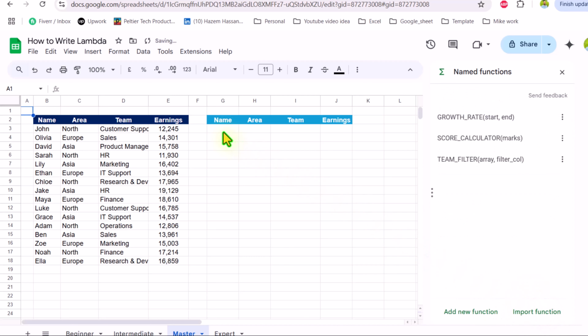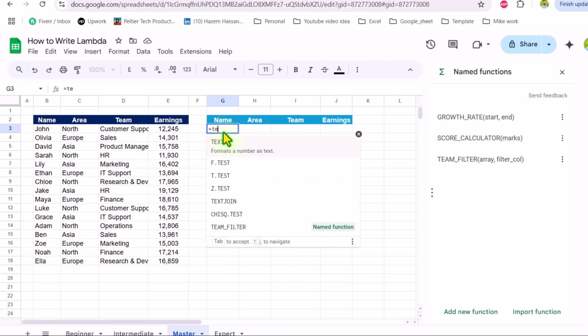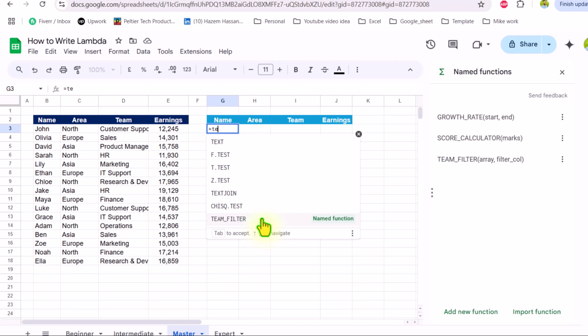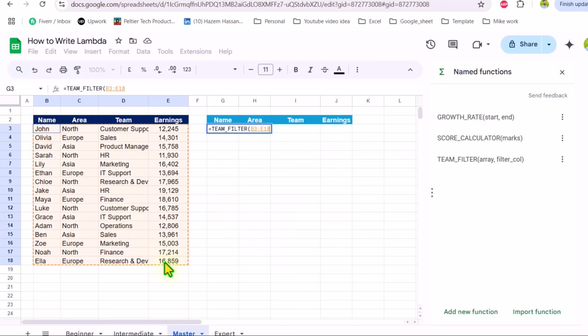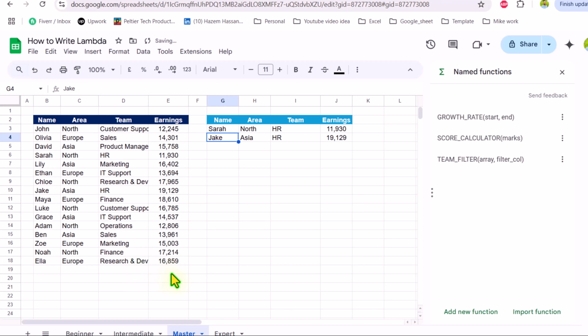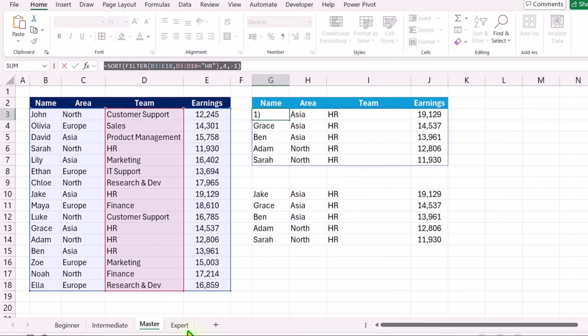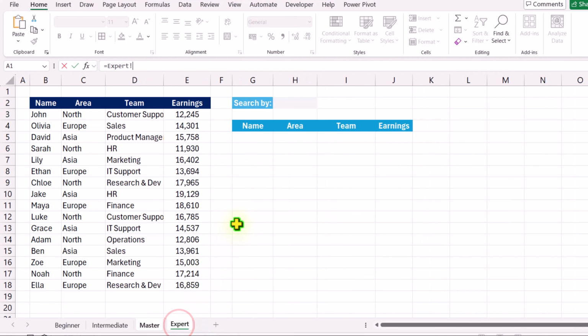And now if I click on G3 cell and simply type team filter, you can see a new named function. Double click on this one and simply define array, hit comma, and for the filter column simply define team column, close parenthesis, hit enter, and this is how we get our result. Of course, in this data sheet, we have only two HR data sets. In the next example, I will show you a little bit advanced function.